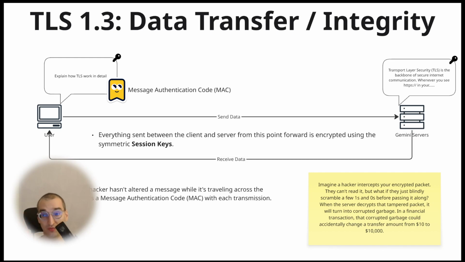So what about integrity? The data transfer security is fine here, the encryption is very strong, but what about the case where you can't see the data, but you still can get the data in the middle, scramble it into some sort of gibberish, and then send it to the server? And the server in some cases will not be able to read the data, and maybe this garbage which a malicious actor produced will accidentally change the transfer amount of a financial transaction from $10 to $10,000, right? So how is this prevented?